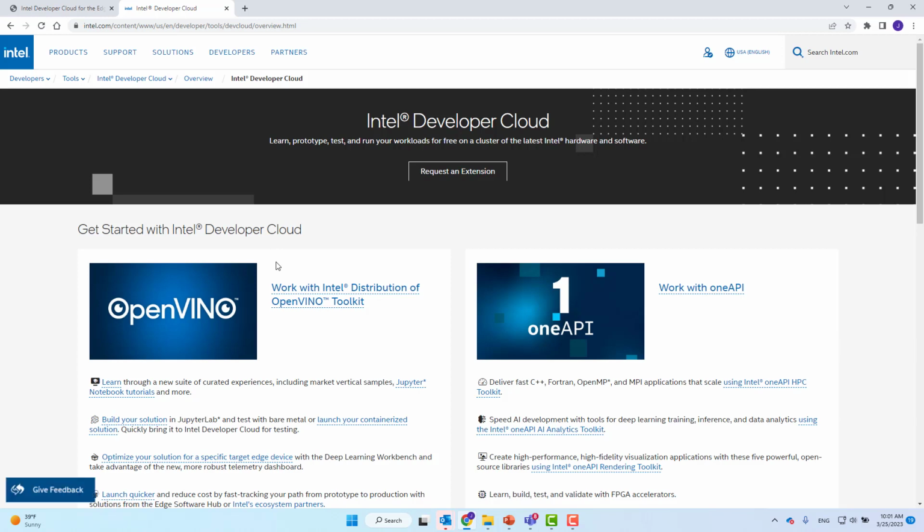There are 2 halves to the Intel Developer Cloud. Here on the left side is the half with the OpenVINO Toolkit and some instruction on Jupyter Notebook tutorials, how you can build your solution in the Jupyter Lab environment on bare metal, or you can launch in a containerized solution. Here on the right side is Intel's oneAPI tool suite for software development for things like high performance computing, SYCL C++ for the next generation of heterogeneous computing programming, AI analytics toolkit, rendering, and more. I'm going to go into the left side for the Intel distribution of OpenVINO Toolkit.